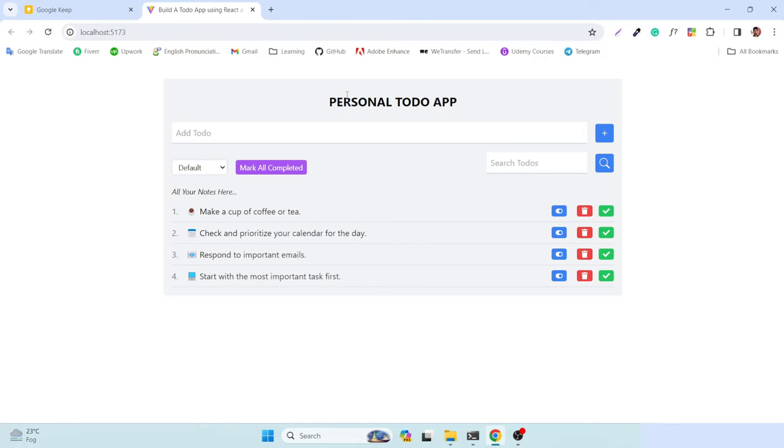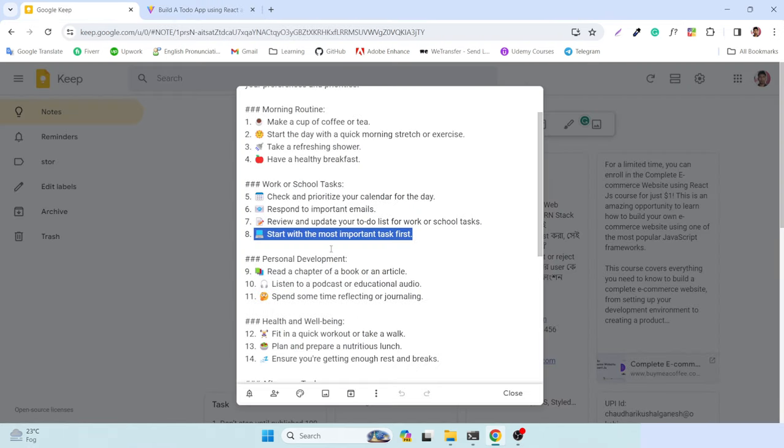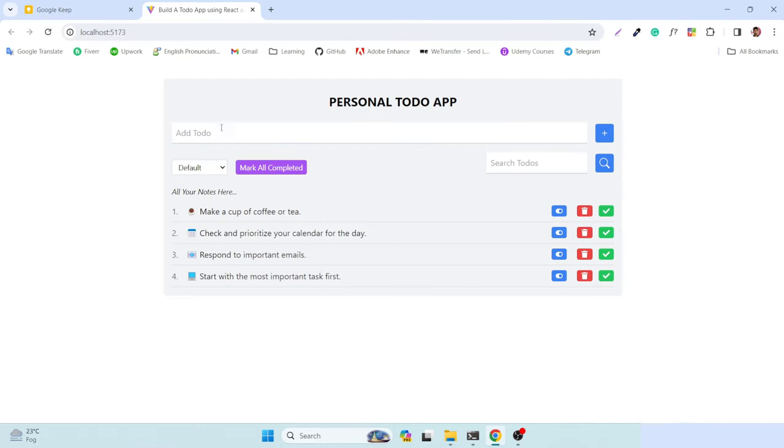So what we want to do here is create a personal Todo app. Here you can see you can add a new Todo, and here is a plus button. Let me just show you. For example, maybe I choose this one, and here I add this task. To add this task, you have to hit this plus button. Then you can see a new item is added.